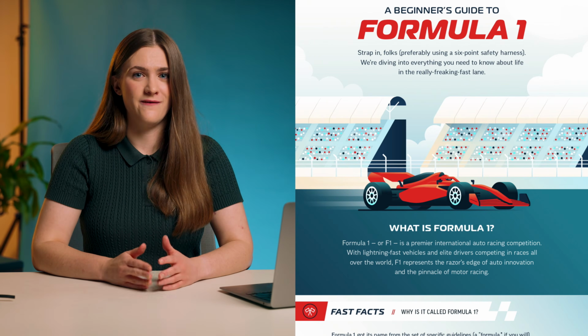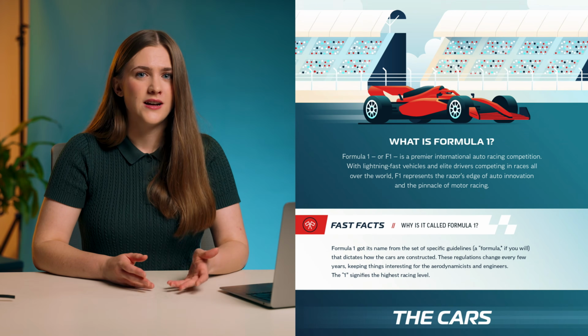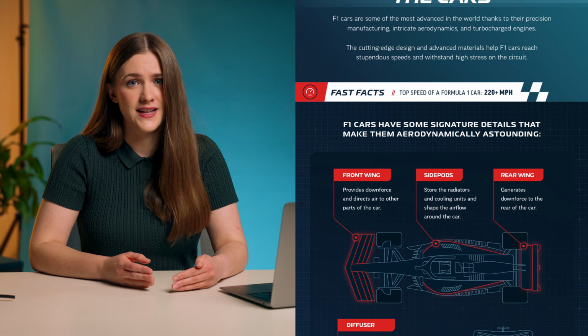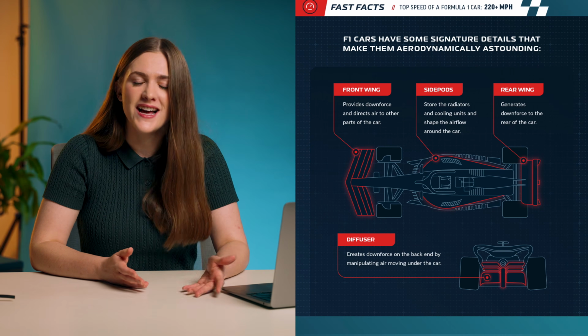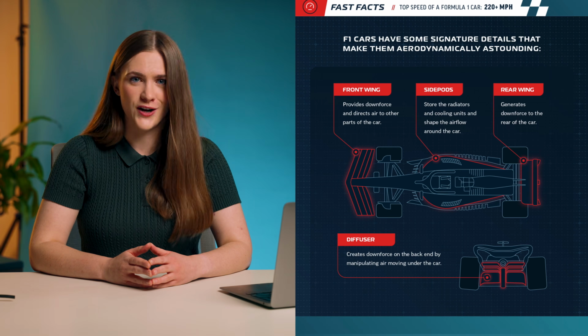decorate it. Let's consider our Beginner's Guide to Formula One infographic. We wanted to tell people what makes F1 cars unique, but that doesn't mean we have to verbally describe all of the features and specifications that make these cars stand out. Instead, we can rely on illustrations and diagrams to convey the information in record time.